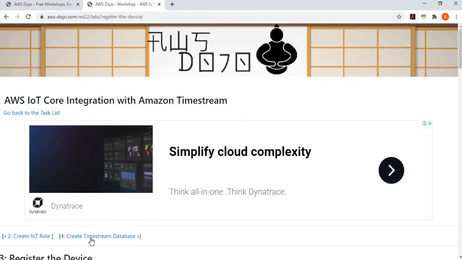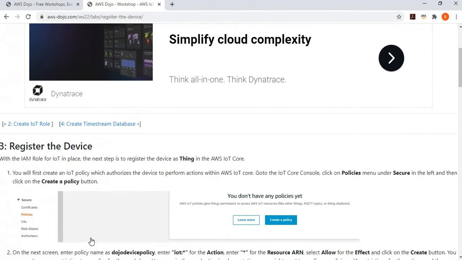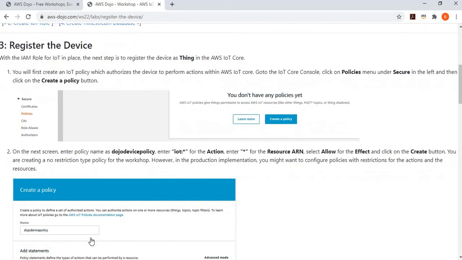Once that is done, we move on to IoT to start registering the device. In order to register a device, as I mentioned earlier, the device uses a certificate and policies. The certificate is for authentication, and certificates then have policies to authorize the device to perform certain actions. So we start with those kinds of configurations.